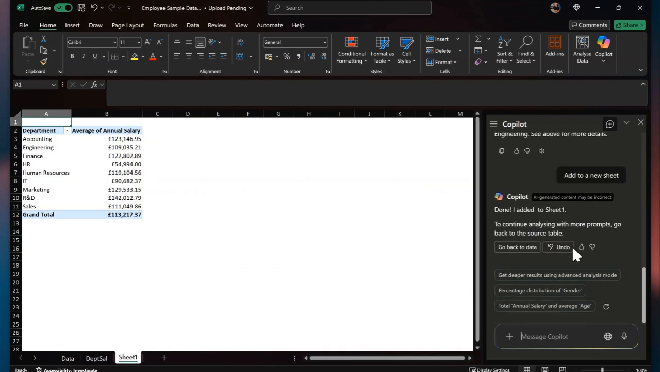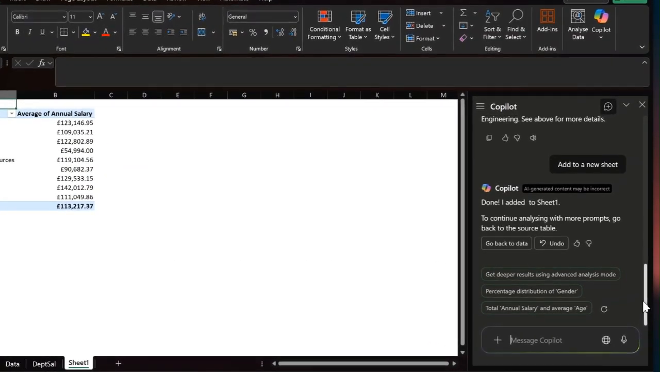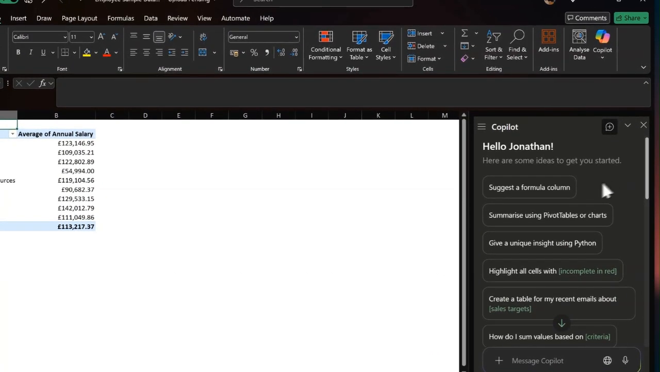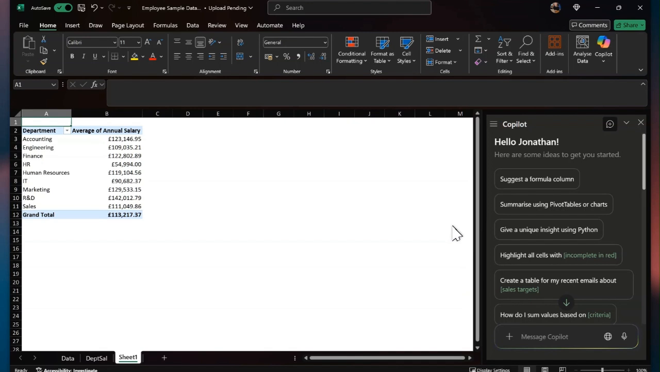Also, if I scroll down, you can see that I can carry on by adding other requests here, such as get deeper results or percentage distribution of gender and so on, as well as having the standard option of the free text field at the bottom there, the chat window, to add in your prompt. So just one example there of how you can use Copilot in Excel. Hope you found that useful.